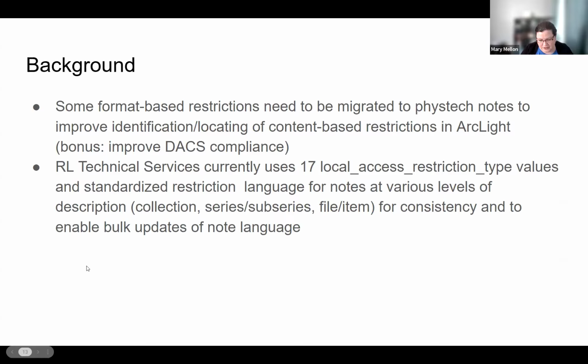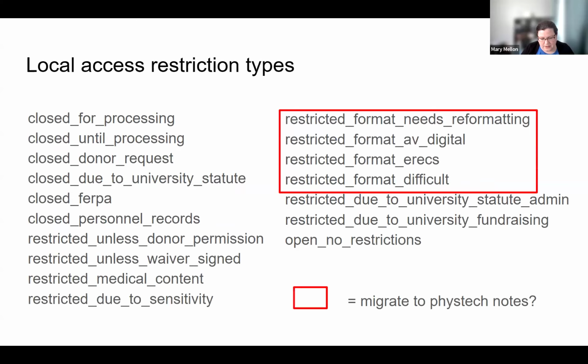Rubenstein currently uses 17 local access restriction type values and standardized restriction language for notes with guidelines for various levels of description from collection through item level. And this was done for consistency and also hopefully to make future bulk language updates possible if necessary. So here's a list of all the local access restriction types we currently use. I outlined in red the 4 types that are specifically format based that could potentially be moved to physical and technical notes.